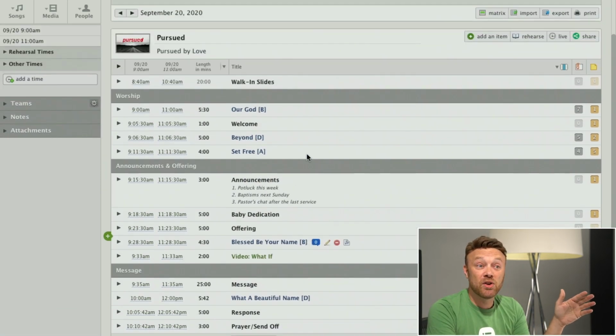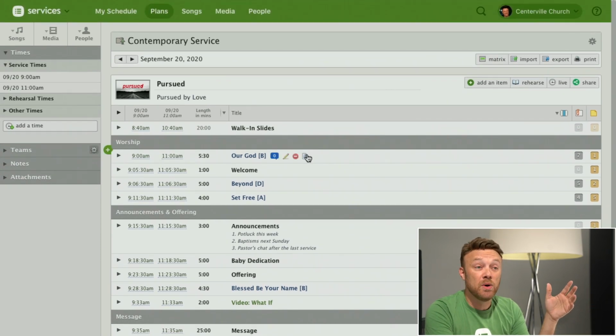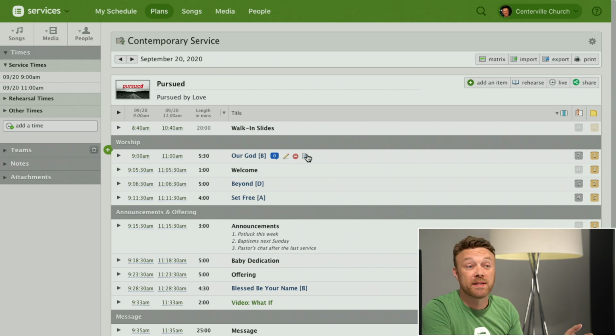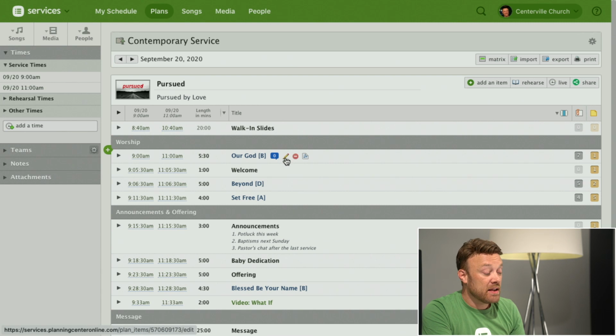And the last thing I'm going to show you in this order of service is how to view some of those notes. Remember, we saw that Allison was going to lead a song and that Laura was going to do the announcements. I can see that information if I hover over an item and click the pencil. It will open up that box, but I want to see it right here.